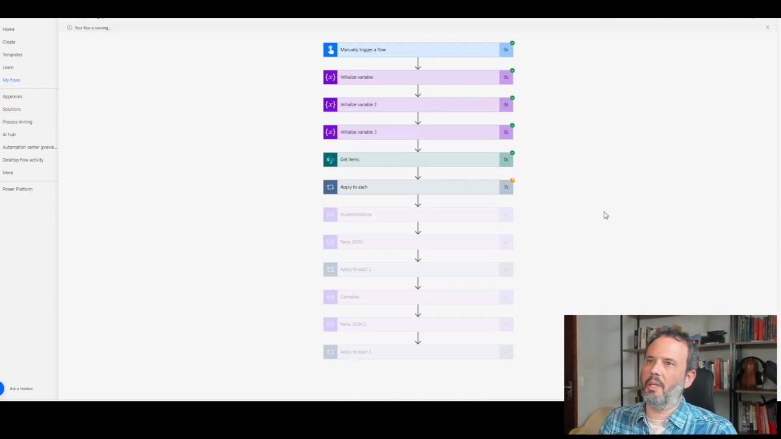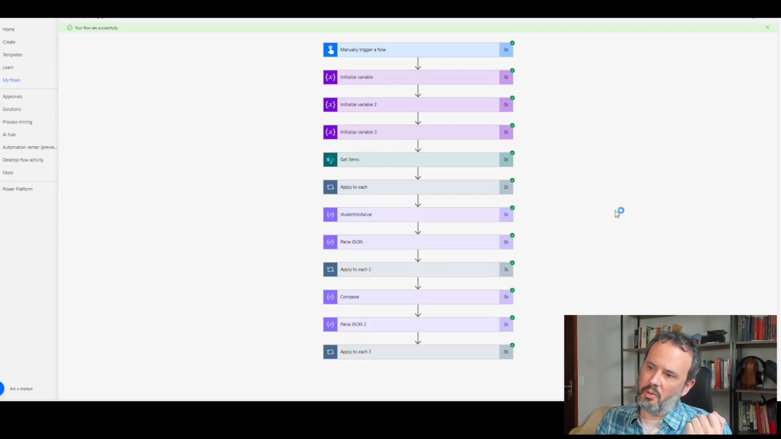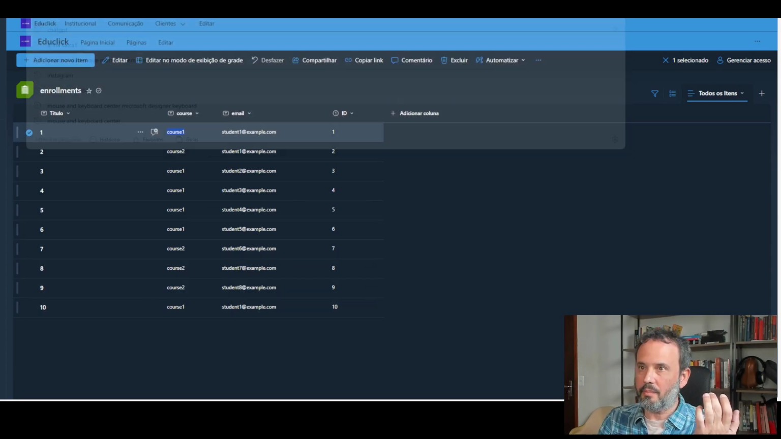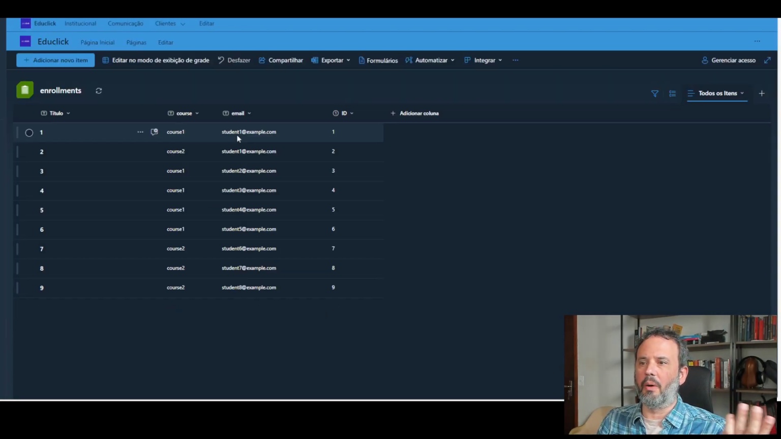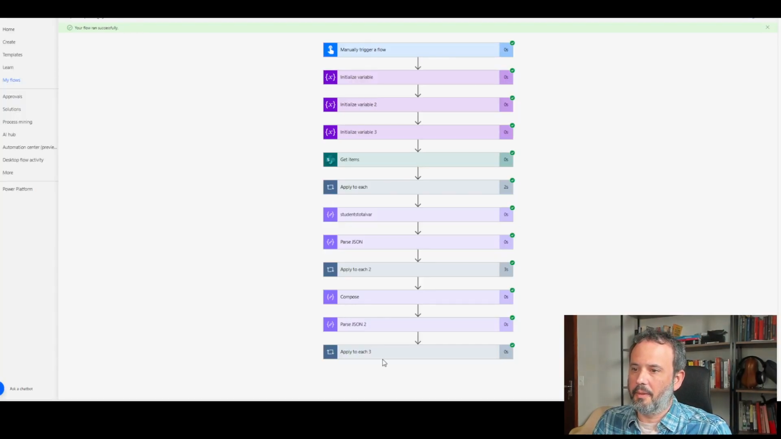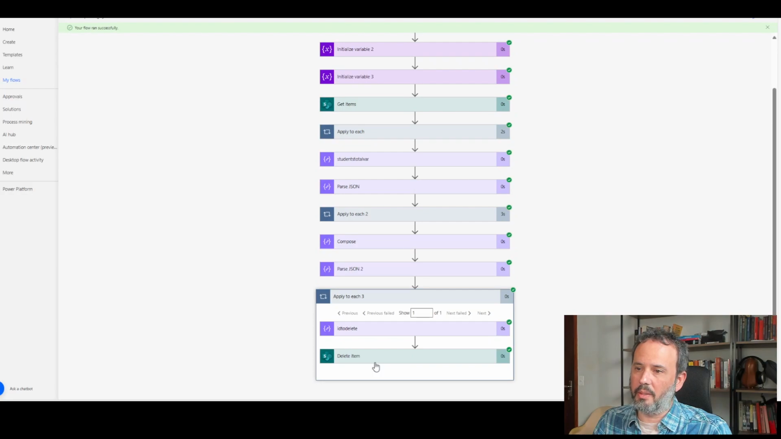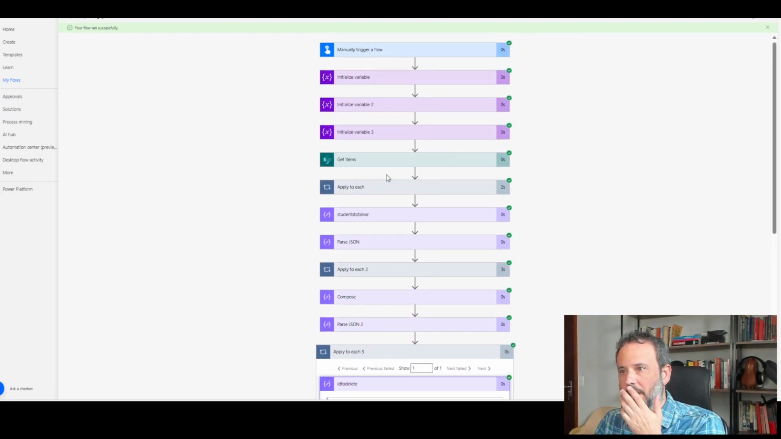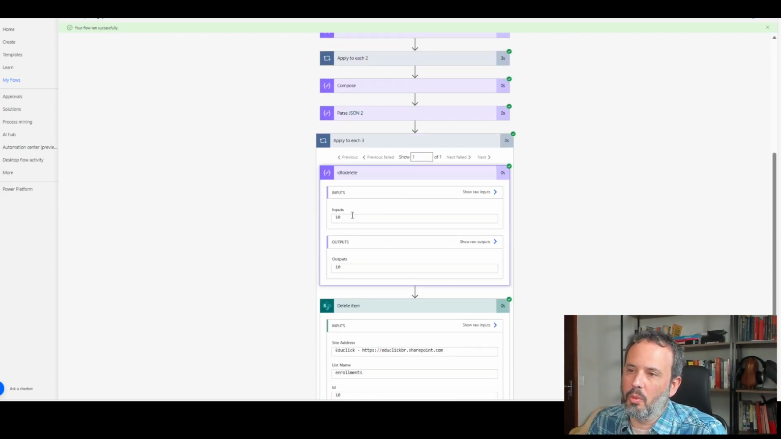Okay, flow is running. Remember, I have 10 records. By the end of this flow I should have 9, right? I have 10 here. Now I have 9, right? It deleted the duplicate record that I don't want. The ID is the ID 10. If I did descending, it would delete the first one.